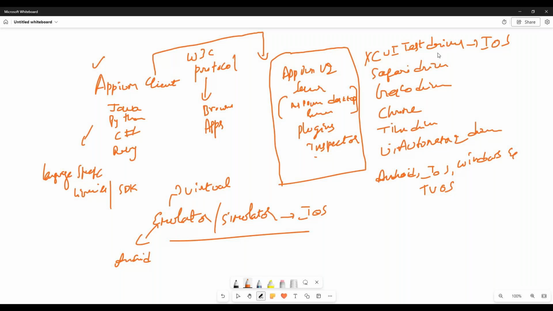Clear on this part? Clear? So what is your end device? The end device would be your emulator or a simulator. So that would be your end device.